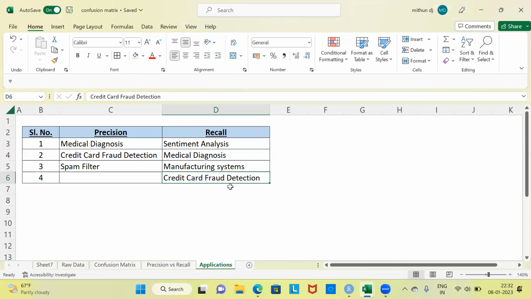So this is the reason why in the case of credit card fraud detection, you would need a high recall score. Now, there are instances wherein you need a high precision as well as a high recall score. Some of these, as I've already mentioned, would be medical diagnosis as well as credit card fraud detection. But the choice between precision and recall is essentially based on the domain that you're working on and the objective behind the research.